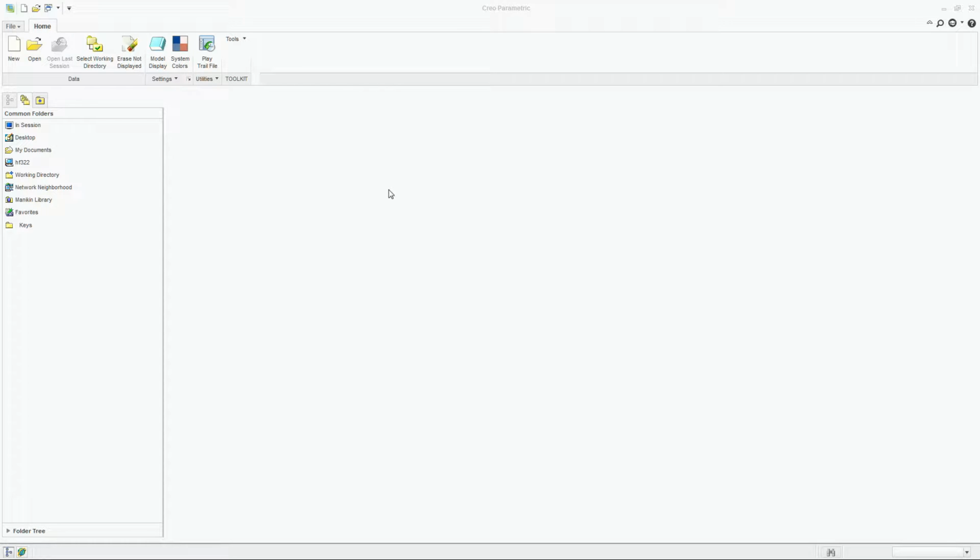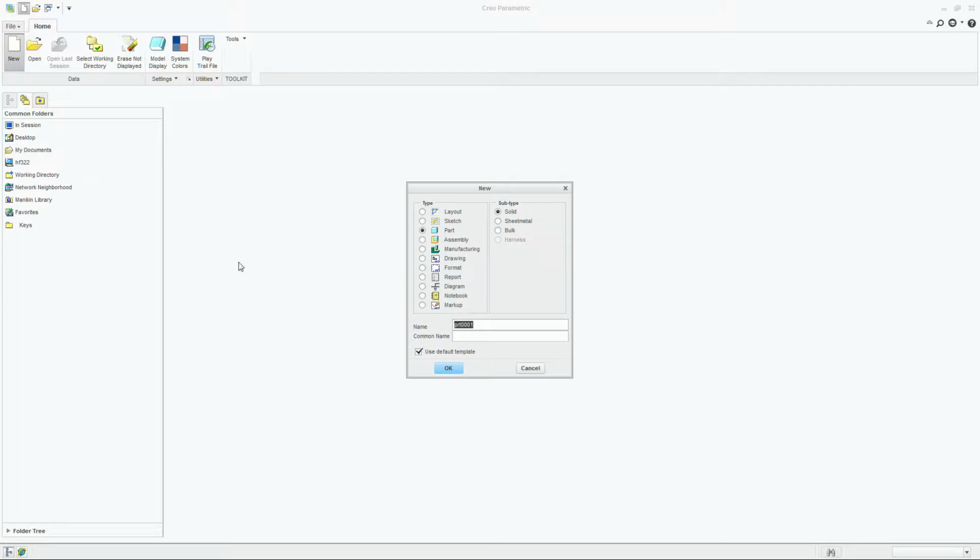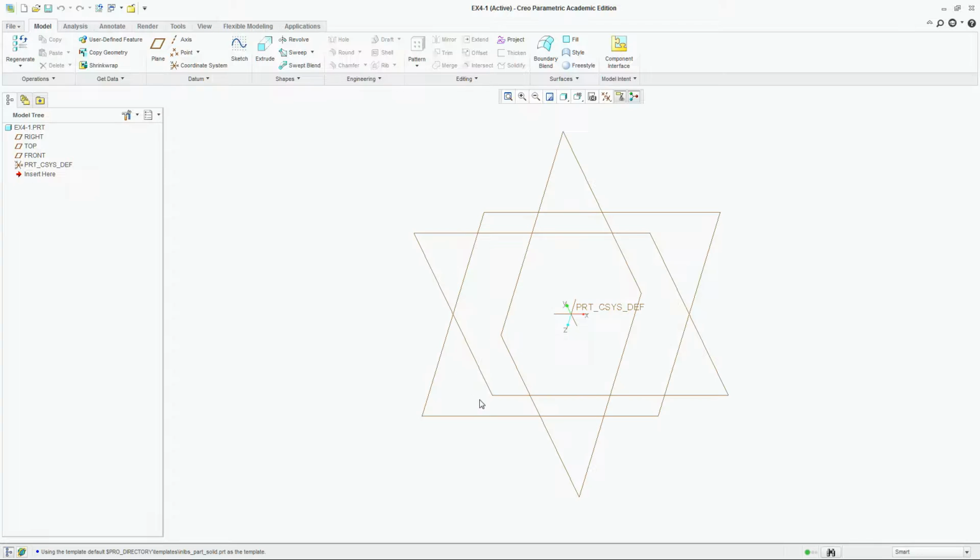For exercise 1 in chapter 4, we're going to begin creating 3D models as opposed to just 2D sketches. To do this, I'm going to start by going to new part. We're going to call this EX4-1, and I'll make sure it says part and say OK. Now the difference here is I've got planes that I need to select, and then once I select the plane, I'm going to create a sketch.